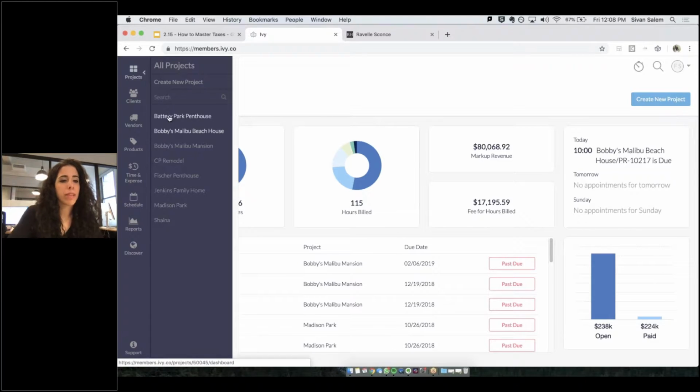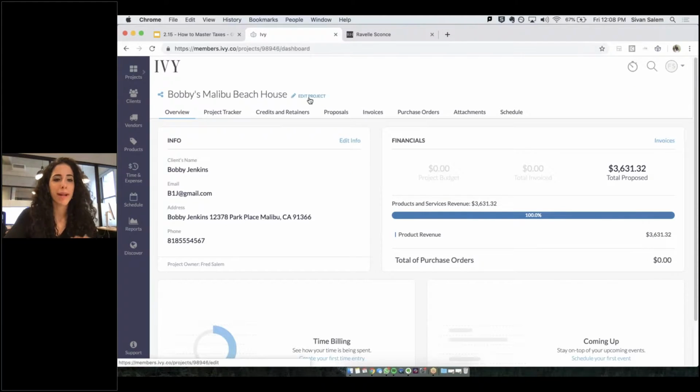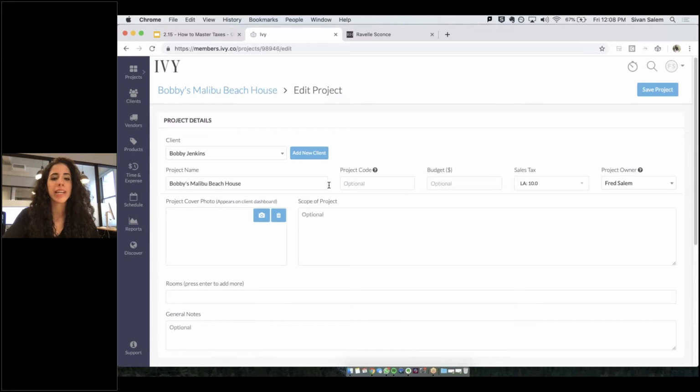So last thing I'm going to do, go into a project that I have over here, Bobby's Malibu Beach House, edit project. And one of the things that you must include when you are creating a project is the sales tax rate. Right over here, I can click on it and see all of my sales tax rates as a company and add one on the spot if I need to. Okay.